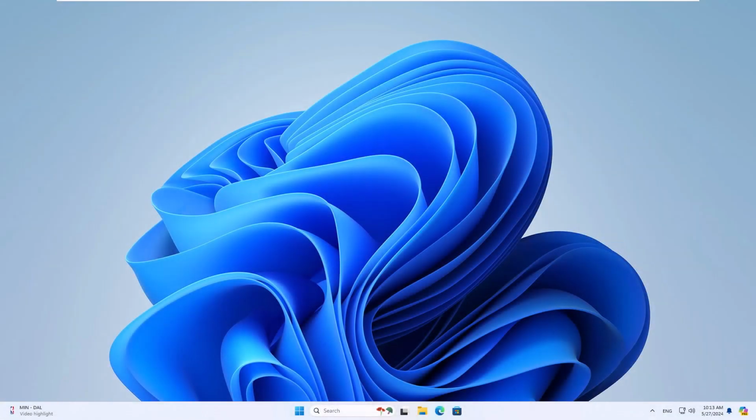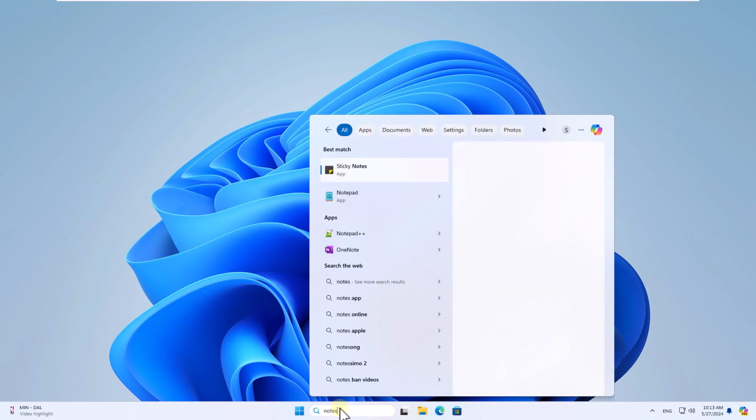Today in Solvetic, we will see how to put notes on the home screen desktop in Windows 11. To get started, enter notes in the search box. Click on Sticky Notes. In some cases, you must wait for the application to be updated.